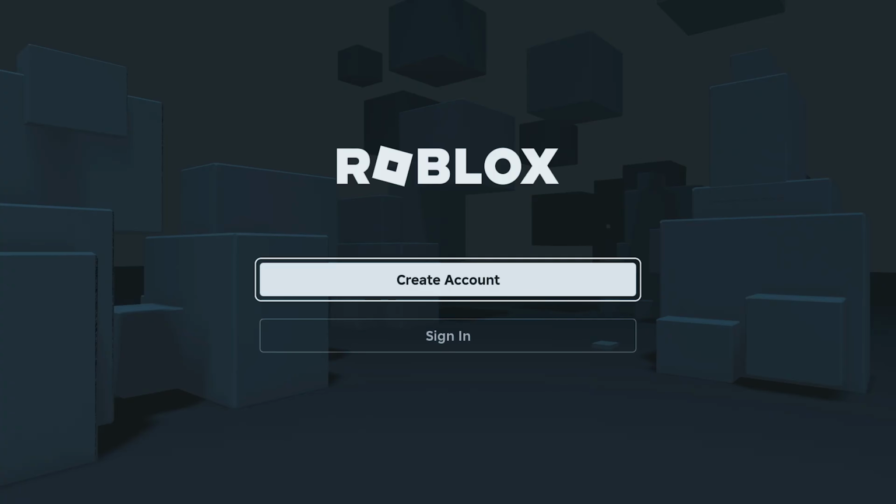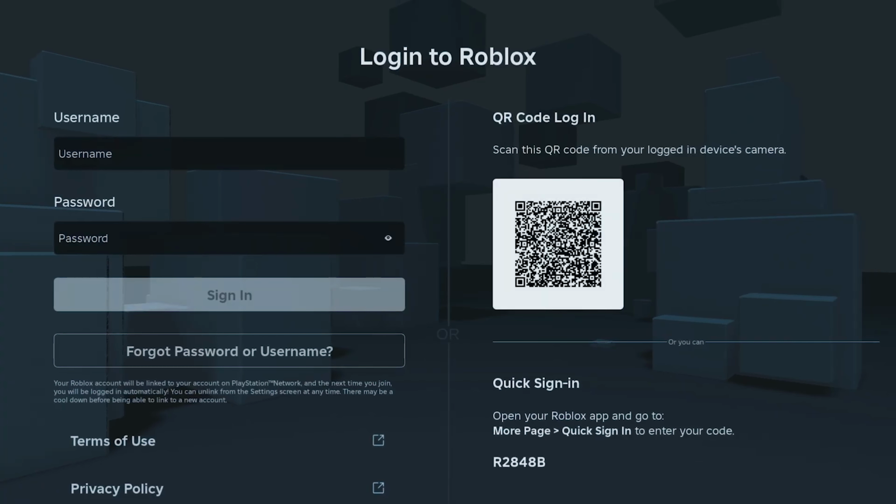But when you load up Roblox, you are going to see on the startup screen an option to sign in. Go ahead and select sign in, and this is going to bring you to a page that looks like this with a QR code on the right for quick login. Essentially, go ahead and scan that QR code with either your phone's camera, or you can open up that Roblox app on your phone, tap the three dots in the bottom right and choose quick login and scan that QR code.